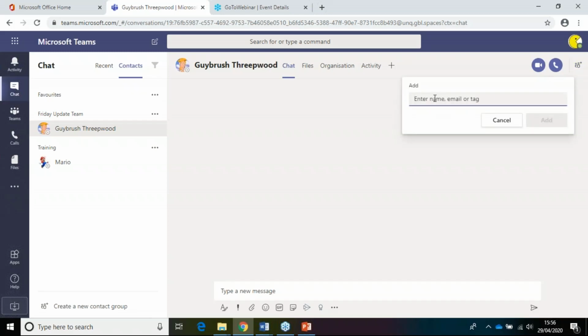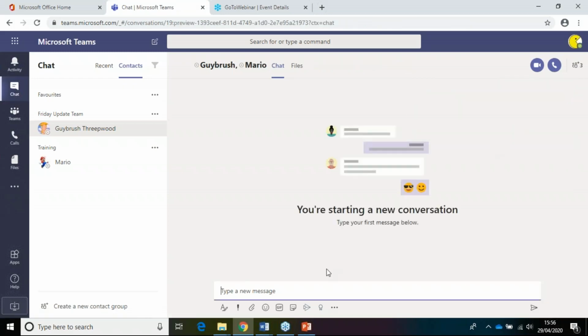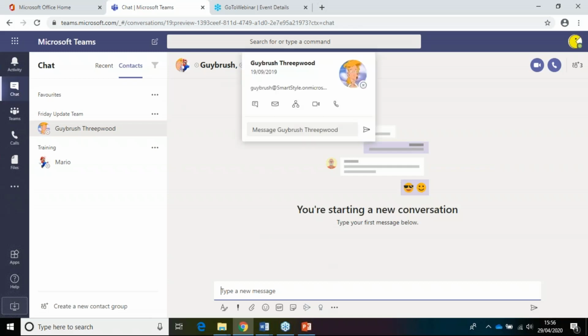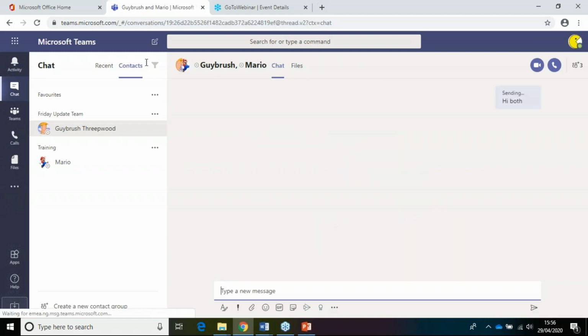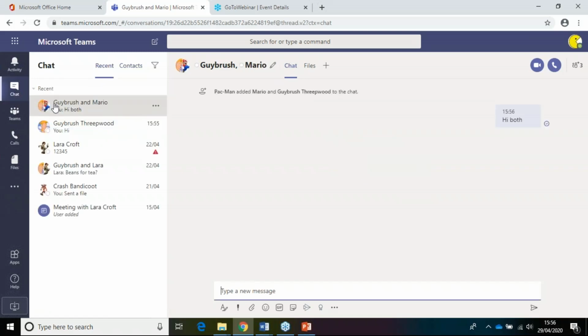Enter the name of the person, so let's put Mario in, add them in. And it would be the same again if you wanted to add a third person. So we've got Guybrush and Mario within this chat. Send the message, and there you go. They will appear as 2 people in the recents list as well, so it's like a half and half icon that you could reuse.